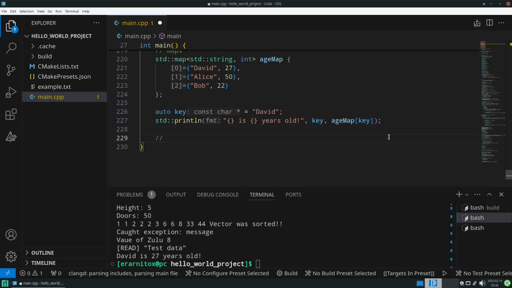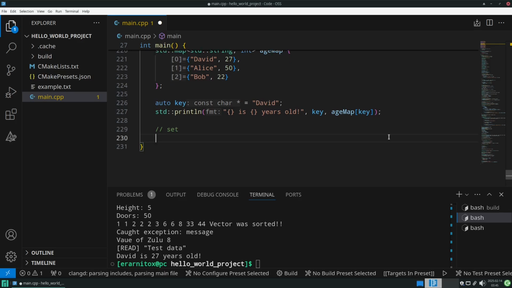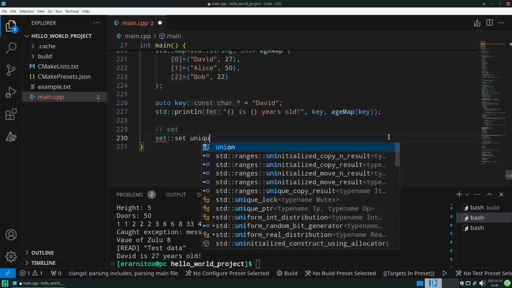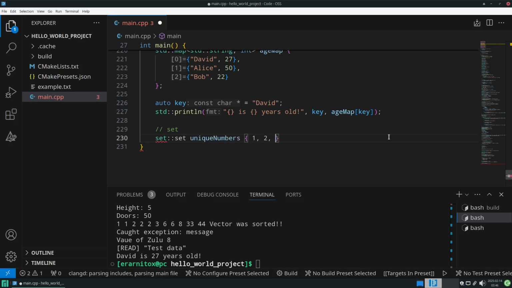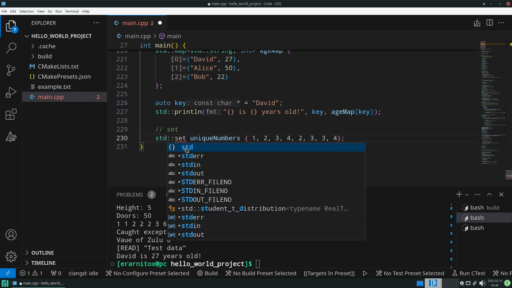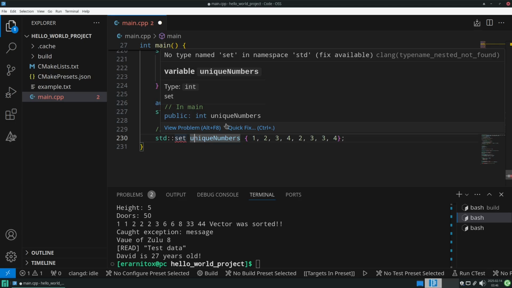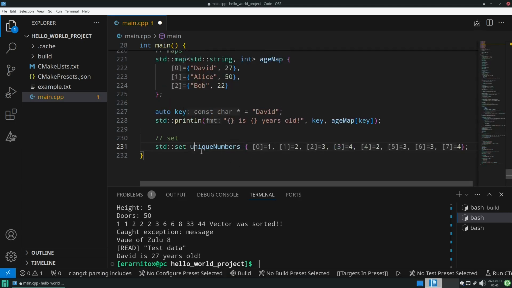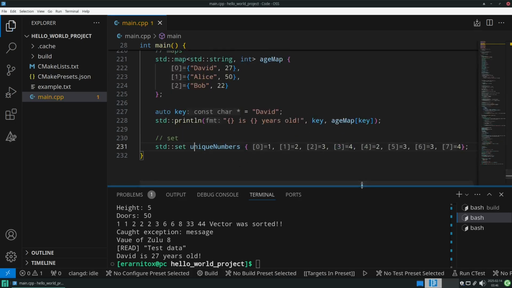Another thing that might be useful are sets. Sets are just collections with unique data in it. So if you specify a set, then we can specify numbers here. Let's make sure we have some doubles. Of course, this needs to be std::set. And also set needs to be included. So let's let Visual Studio Code do that for us.